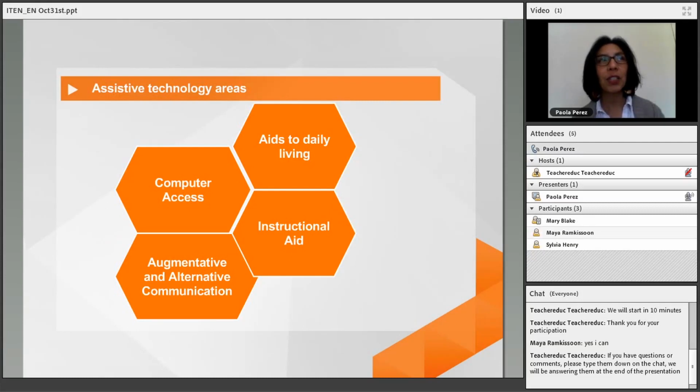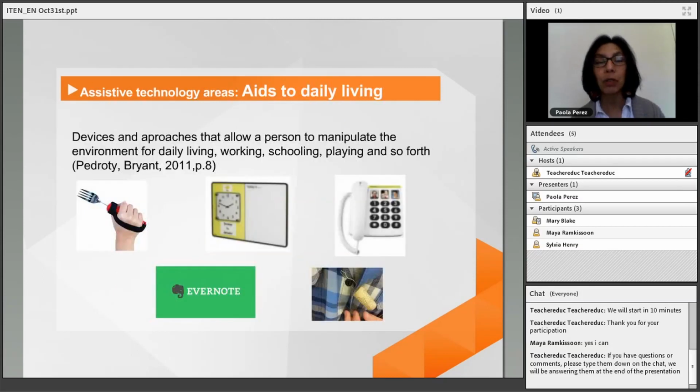Now, for this presentation, I wanted to organize this assistive technology in 4 major areas. Of course, if you read literature, you will find many more areas. We are not including here all the systems and services that are around. I'm just focusing on assistive technology itself. But we will have the areas of daily life, instructional needs, computer access, and augmentative alternative communication. I'm going to focus on those 4.